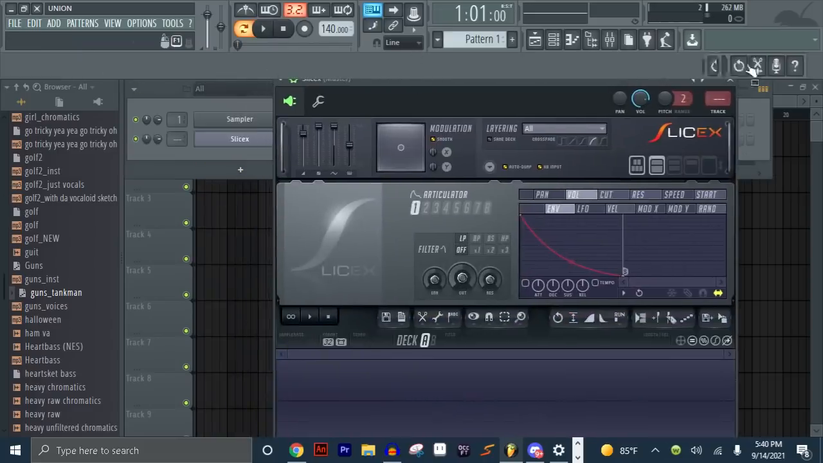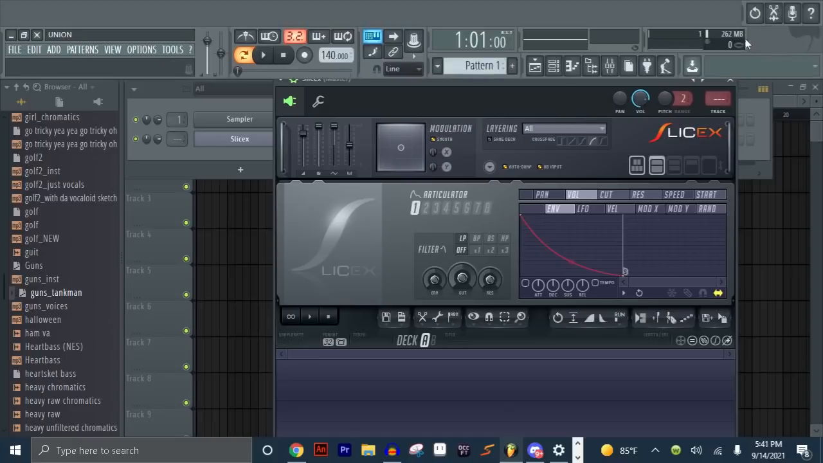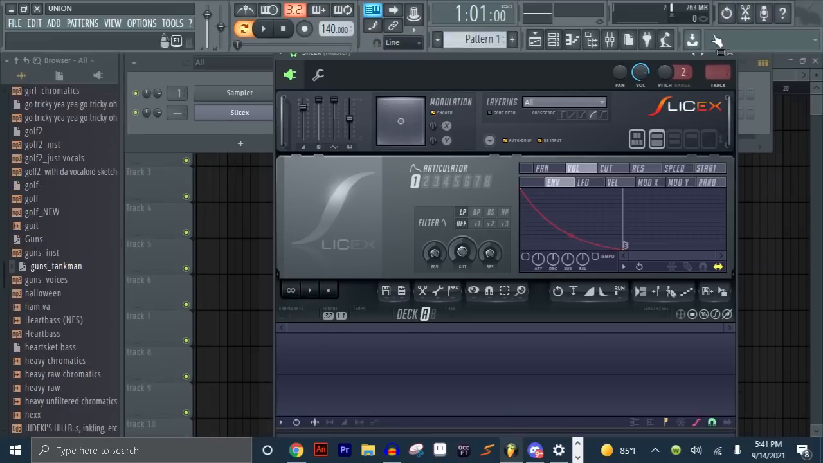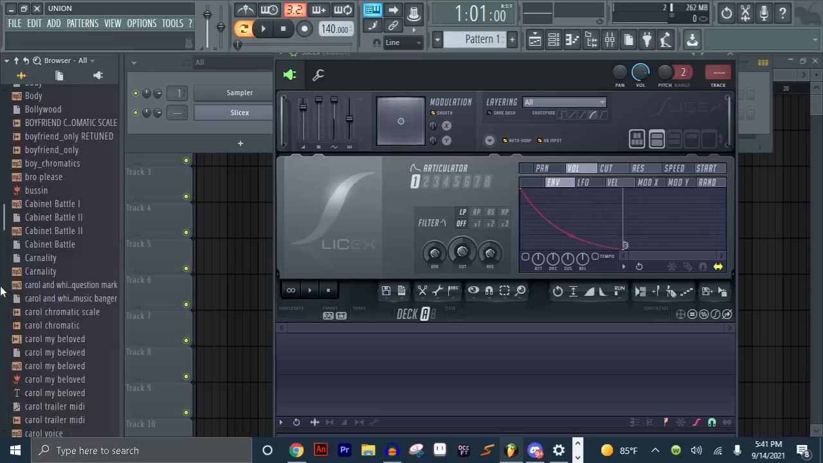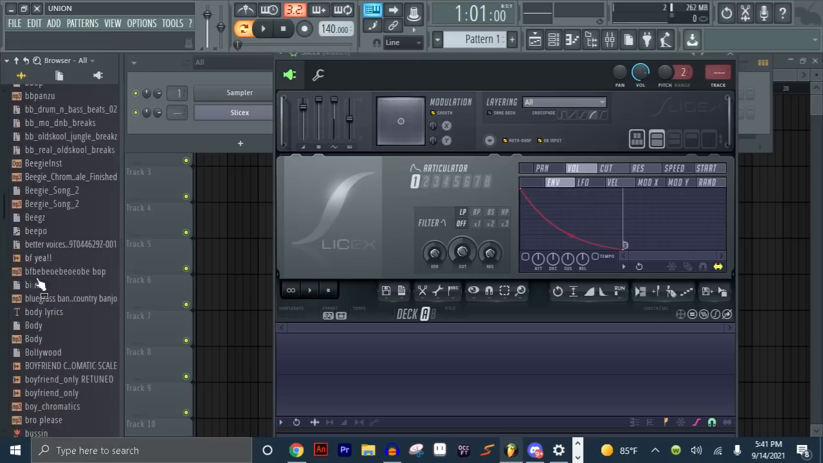Everything's a little bit smushed because I turned down my resolution just so people can see. Pardon for that, I guess. Here, let me just move this here, make space. Awesome. So let's get a boyfriend chromatic. I downloaded it the other day.